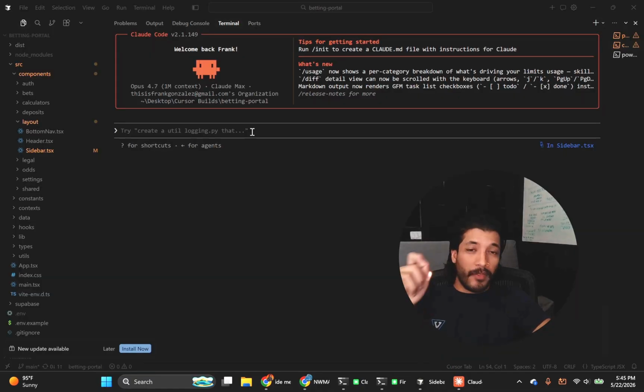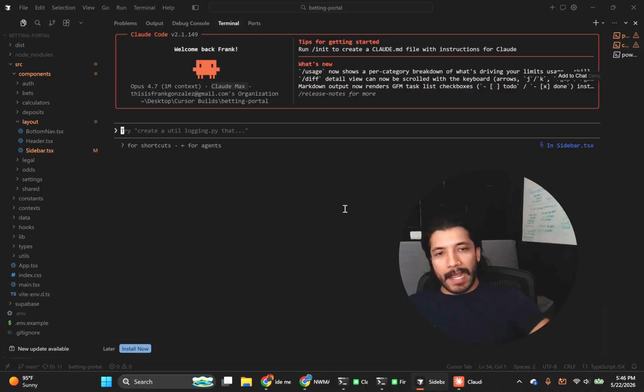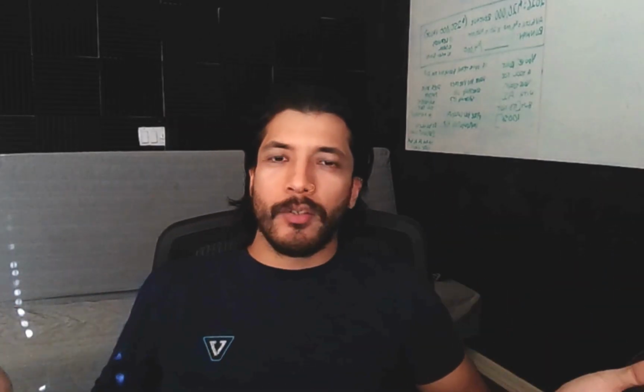To be clear, if you're using this terminal inside of any IDE, you're tapping into your Claude plan. As you can see here, it says Claude Max. That's the $100 a month plan that I pay for. That has nothing to do with the billing that I have with Cursor. So I just wanted to clear that up, because any of these ways are valid uses of Claude Code.